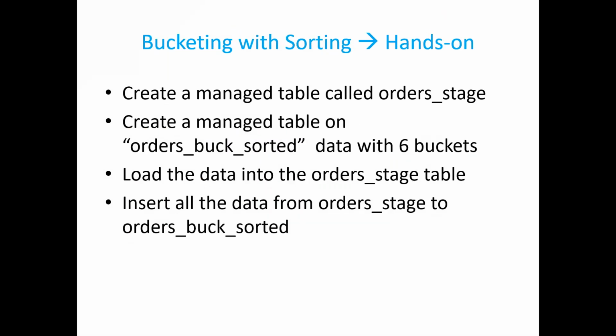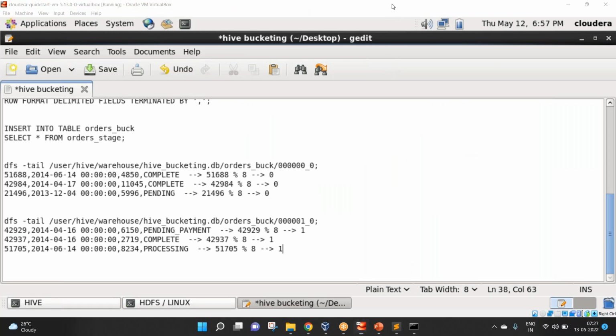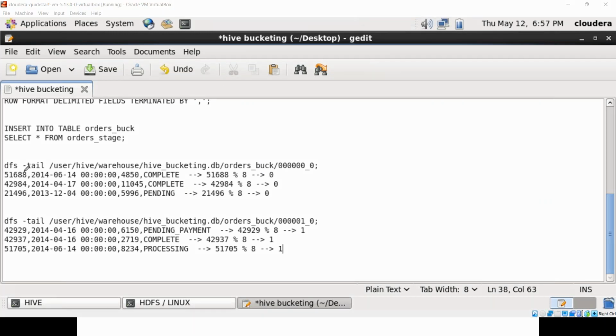The other things are fine here, but I would like to make one improvement. I wanted to sort the data. Right now it's not clearly sorted. So I'm going to sort the data as well, and apply the bucketing mechanism also. Let's see how to do that.